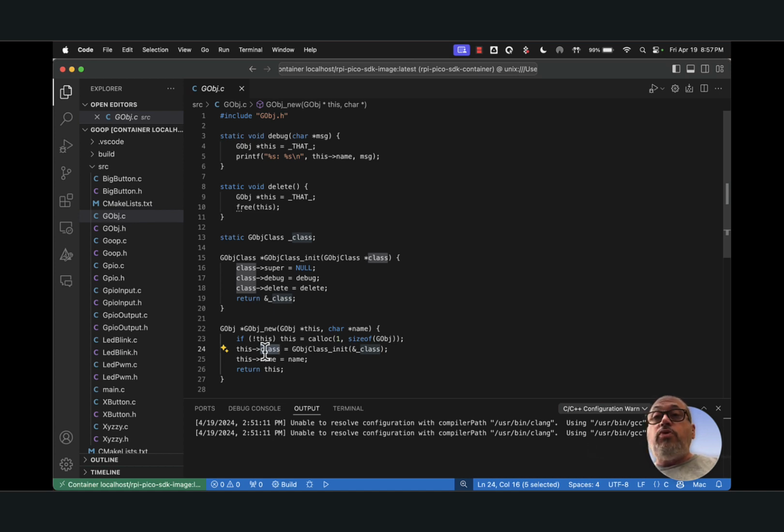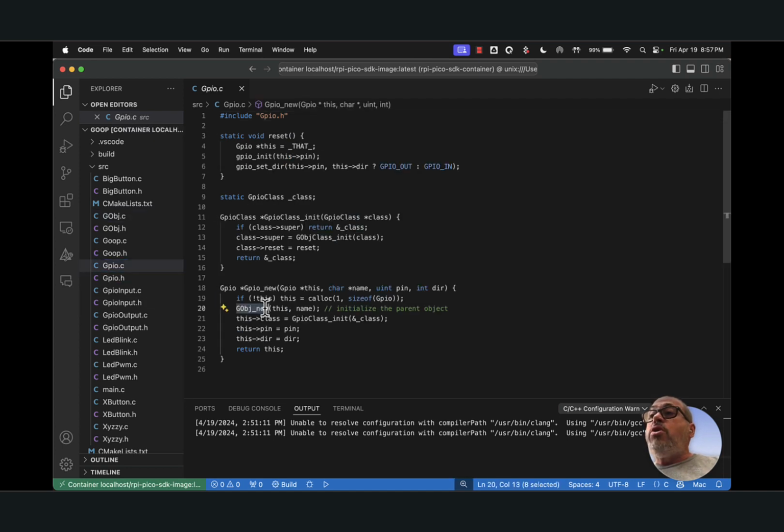But let's see what happens when we do a child class. Let's take a look at GPIO.c. We call GObject new, because that's the parent class, to initialize all of the fields in the instance object. And then we set class equal to GPIO class init, passing in its static class. Then we take the class and we set its super pointer to the parent class pointer. But we're actually passing in our GPIO class. Okay, it's a little tricky.